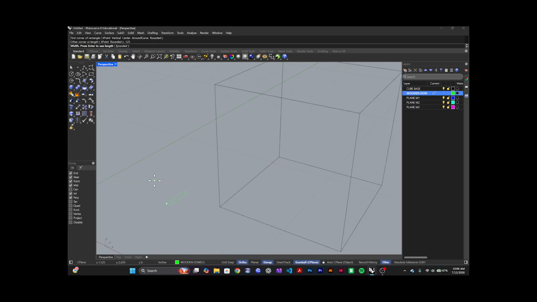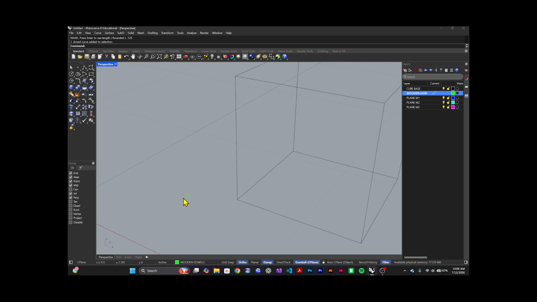And then again, it's going to ask you for the length. It's 0.125, enter. This is what you guys want, okay? So again, just to make sure it has the right dimensions, we can type distance and then just measure that. It's 0.125, that's an eighth of an inch, so we're good. Now what we can do is go ahead and move this guy.